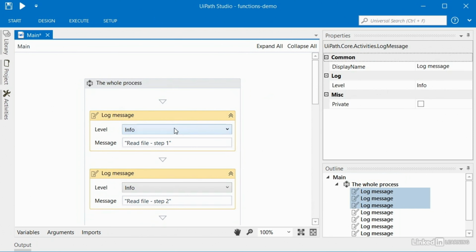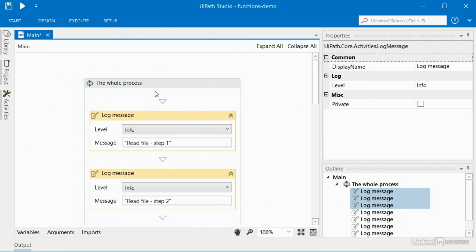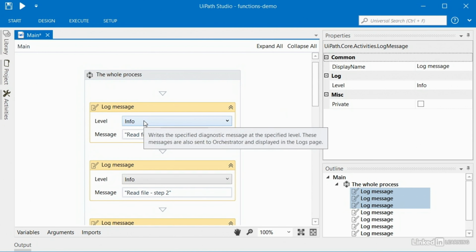If I was to group these 3 read file activities into a sequence, you'd still be able to see them here inside my whole process sequence. However, if I was to group them into a flowchart, the only thing we'd see in here would be the flowchart. So the flowchart would hide those 3 steps to some degree and make our process look a little cleaner.